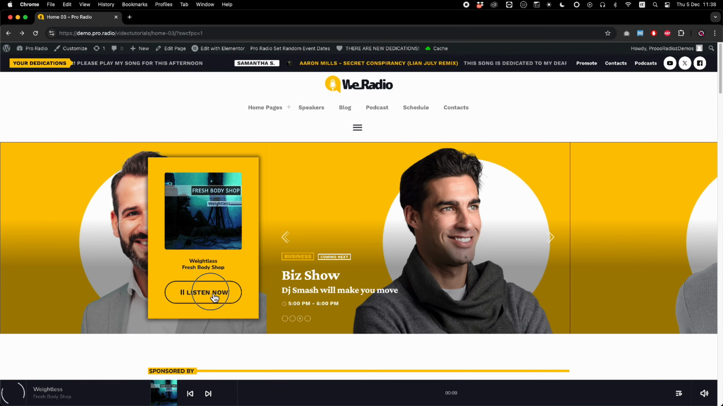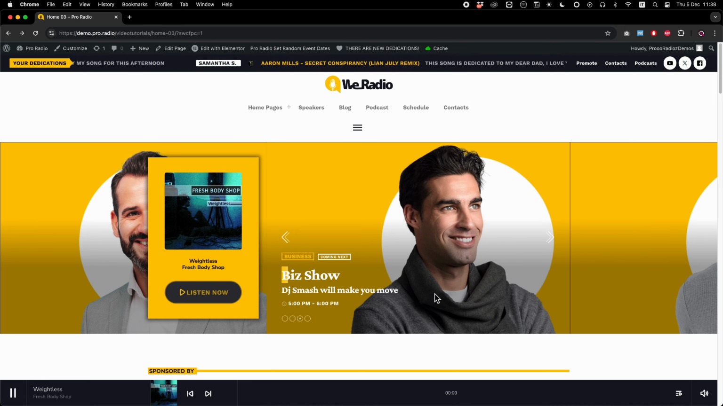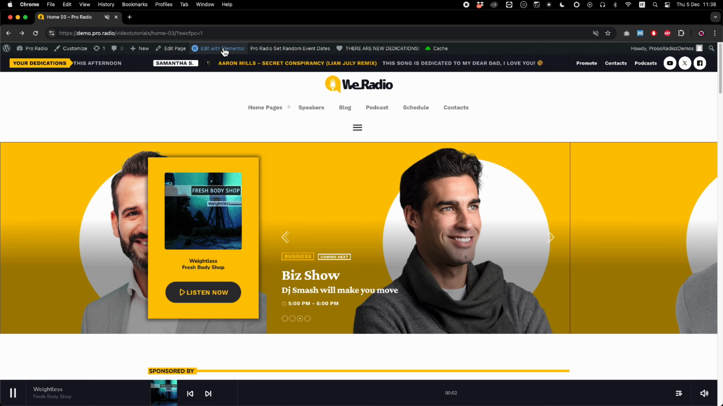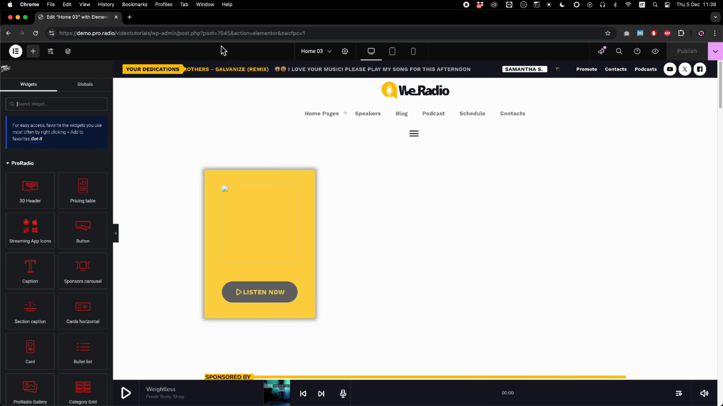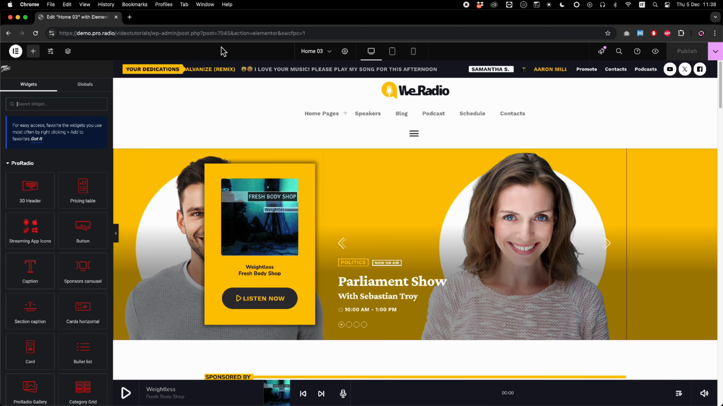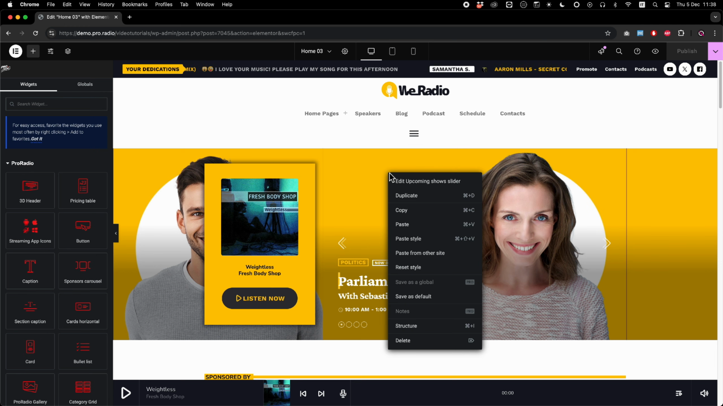Now we're going to see how to use Elementor to create a more complex design. This is one from our demos, and this includes two columns with an upcoming shows slideshow and the custom player which appears on top of the slideshow.